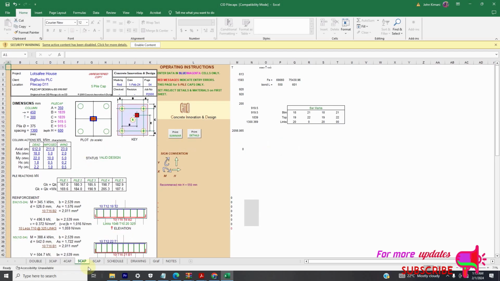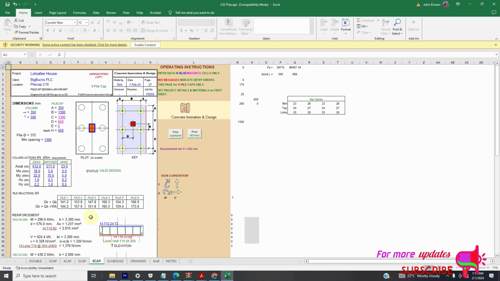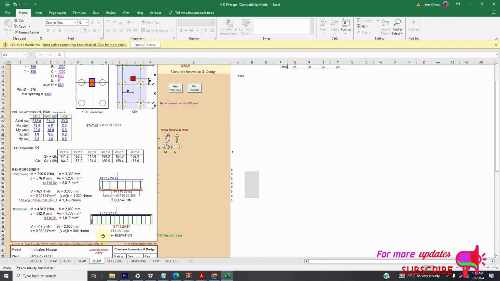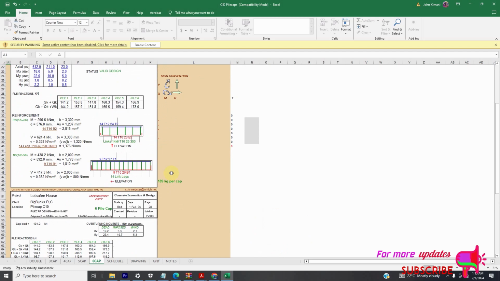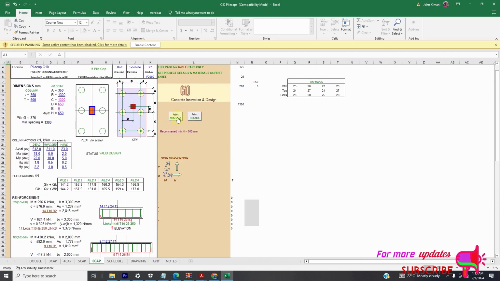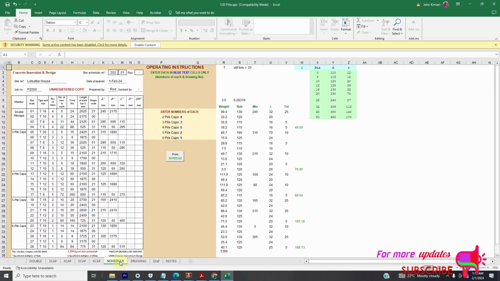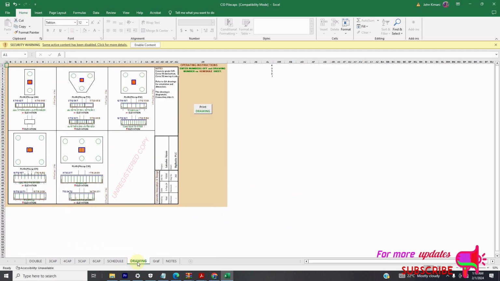If you want to use 5 caps, 6 caps, so you can design up to 6 caps, and then you can print your result. You can either print summary or detail. You can see the schedule and the drawings here.